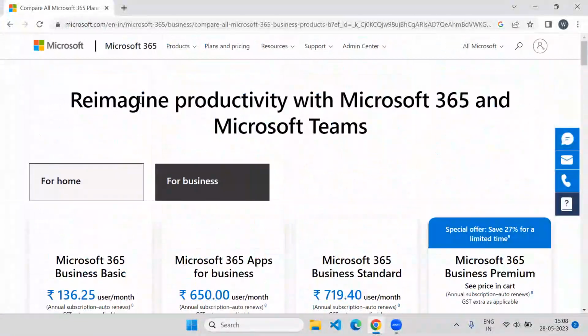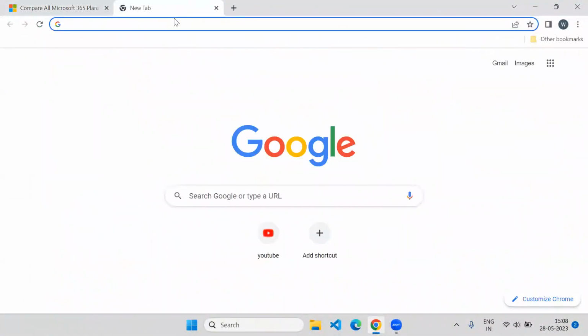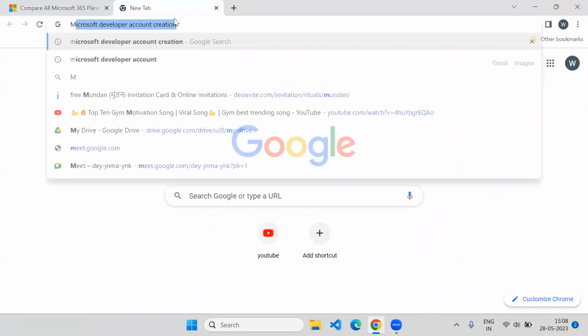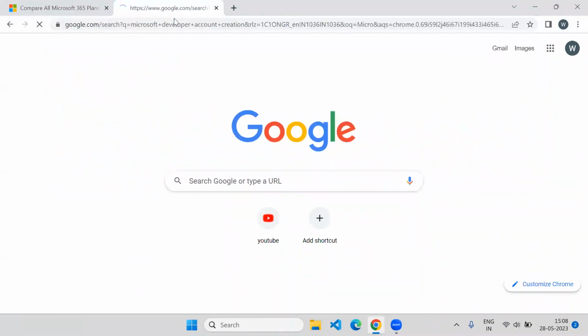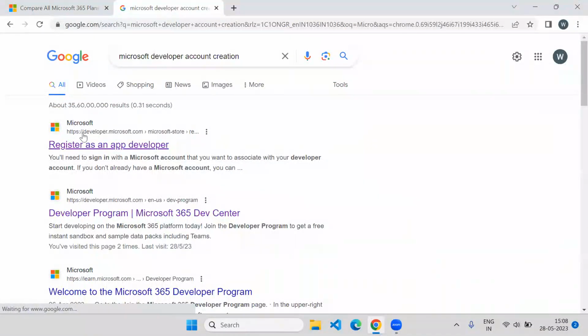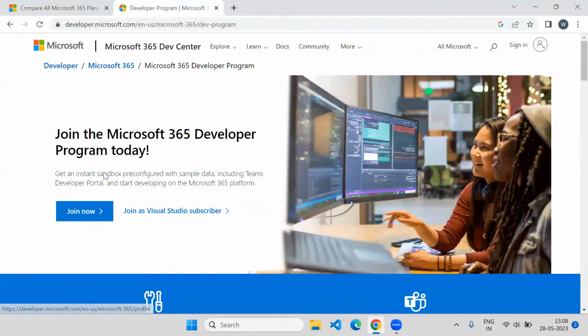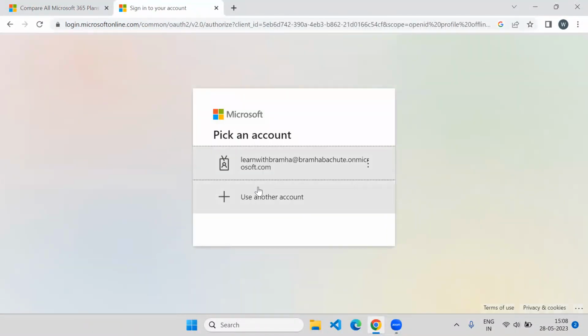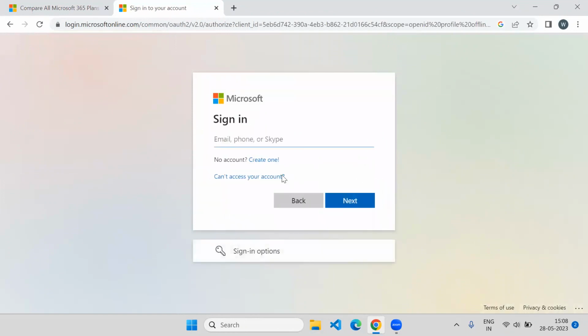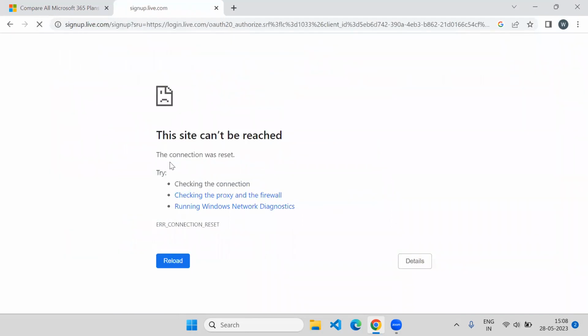But if you join the Microsoft developer program, or dev center, you are supposed to come to this site. On this page you need to click on join now. The moment you say join now, it will try to pick an account, but you are supposed to say create new account. Then I will say yes, create new one.